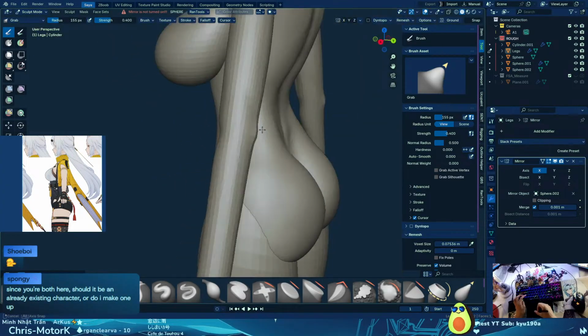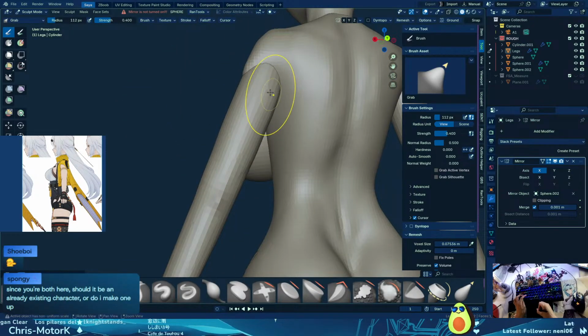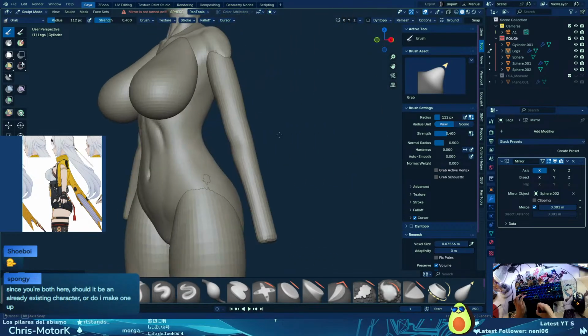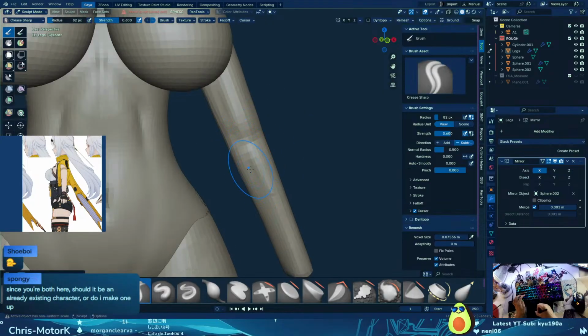The elbow's too high. Yeah. I really need to do an arm study.